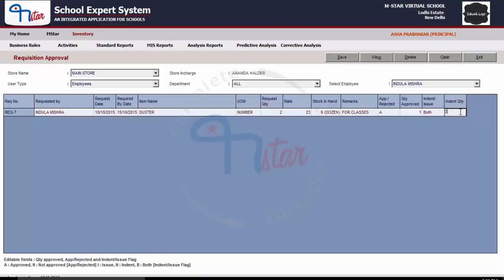As we enter a number in the indent quantity, the column indent/issue will change into both, which means that we want that the item needs to be issued to the user as well as it should be taken forward for placing further indent. So even if the stock in hand is there for a specific item, the indent can still be placed.